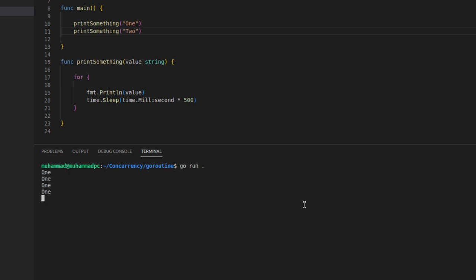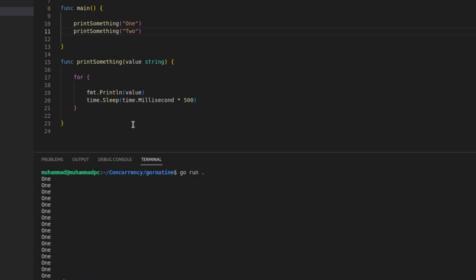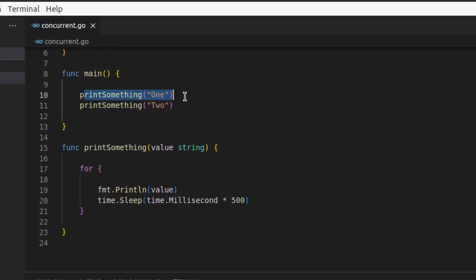Okay, 1 1 1 1. So 1 is getting printed but not 2. Why? A very simple explanation: as the first function is called, it is in an infinite loop, and the second function will not even get the chance to run. So what can we do? How can we run this so that we could execute both the functions?